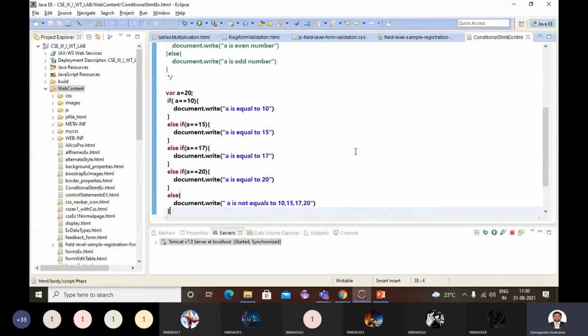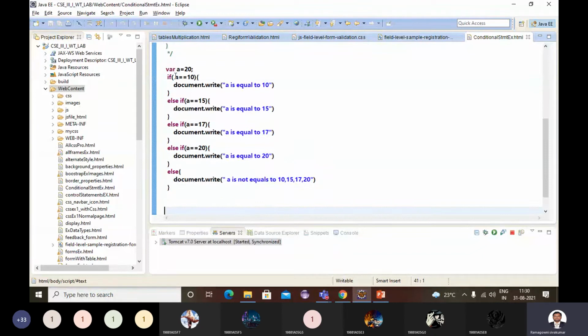All of you are getting it? First it will check whether the condition is true or false. If the a value is 20 here, 20 double equals 10: is it true or not? It will return false, right? That means it will not be executed. Next, it will check the other else if statement. So a double equals 15, is it true or false? Can someone please reply?